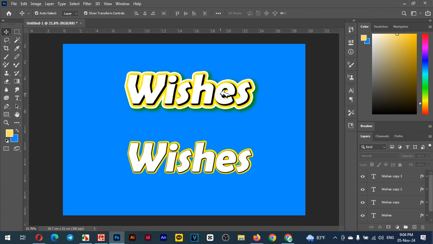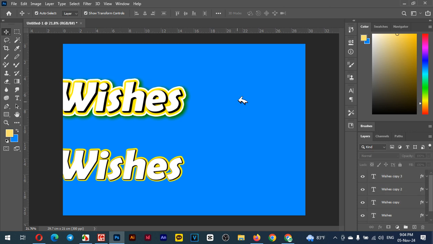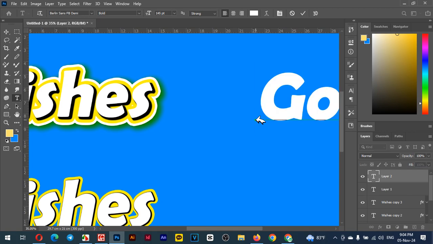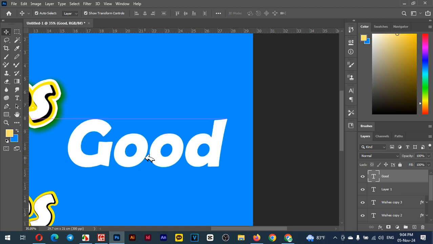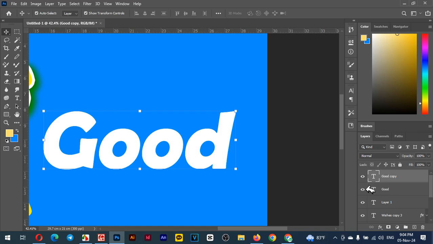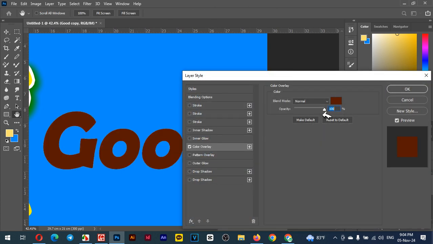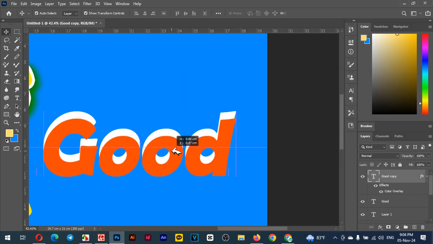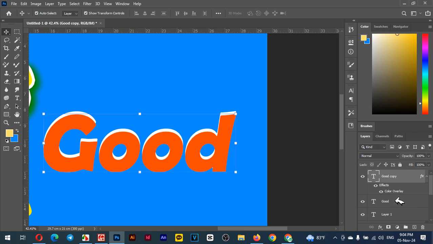Okay, so you understand about the shadow and stroke. If you cannot do it, you need to try again. Example. Good. Okay, I do the simple one. Good, right? Just duplicate the goat, and then you can see one is above and one is below, right? Okay, and the above, you change the color to orange, and then move it down, move it up, depend on you. Okay, can see.